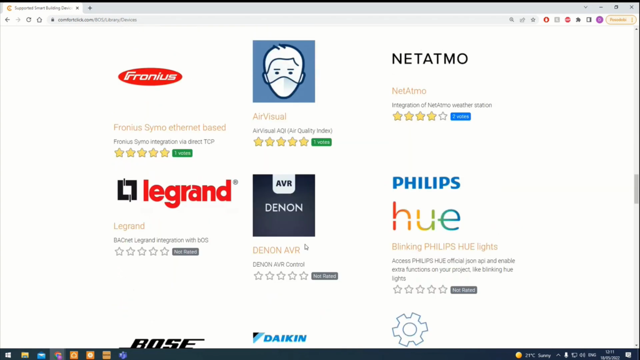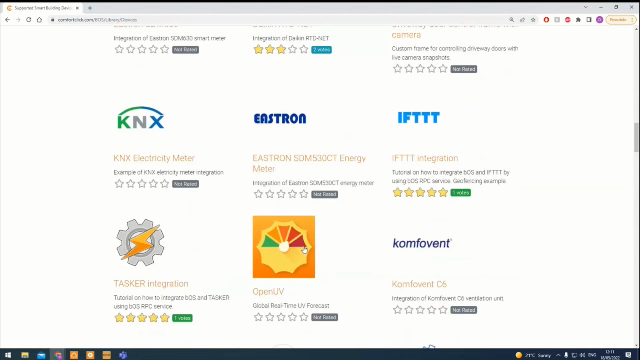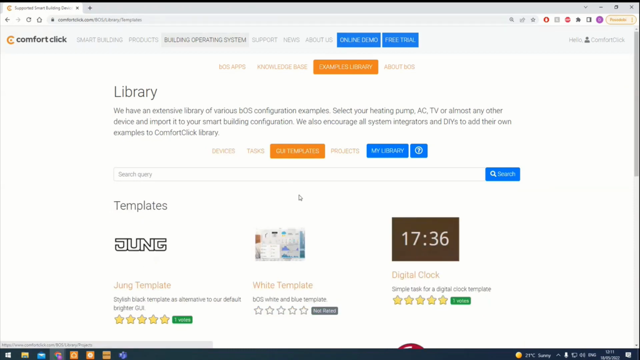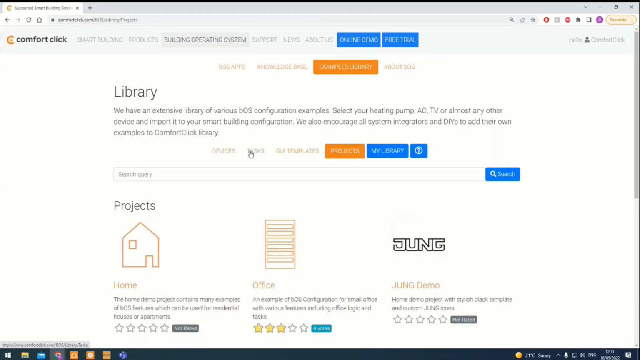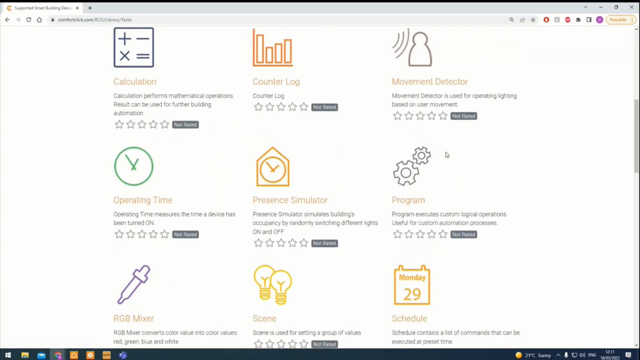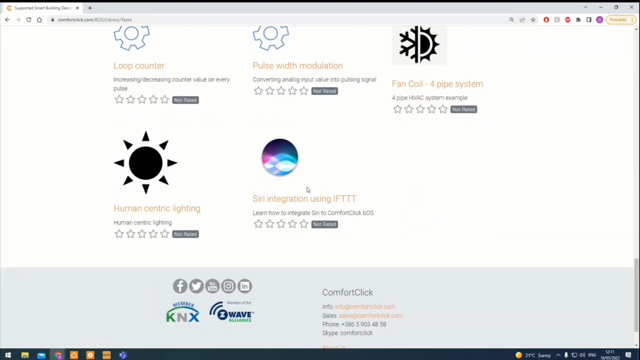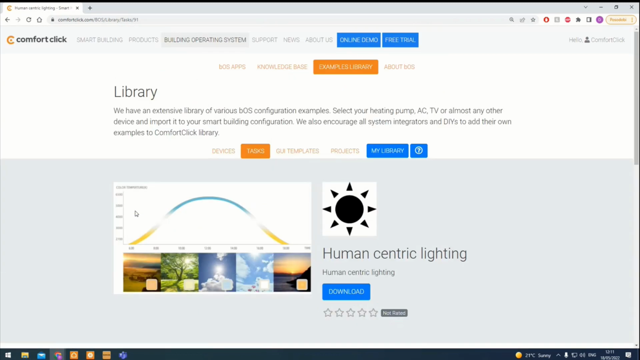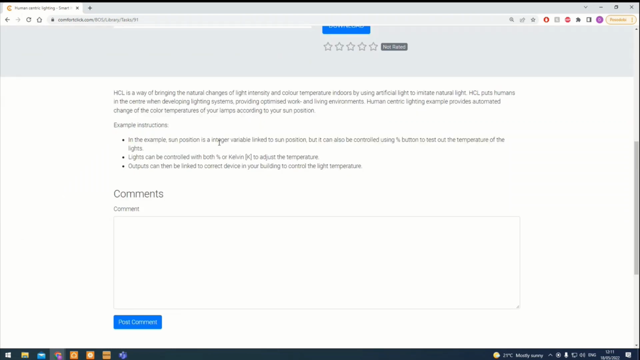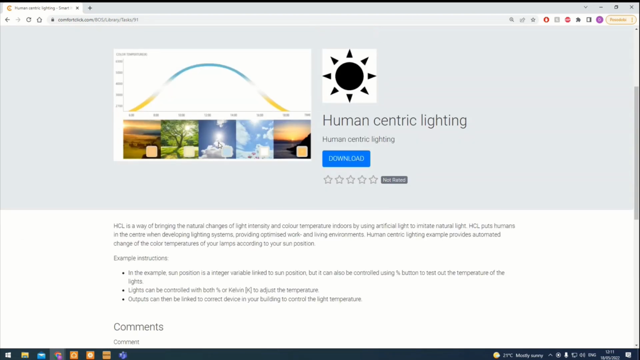And as you can see, there is a variety of different tasks, from devices to tasks to visualizations, GUI templates, projects even. So there is a ton of examples ready to be downloaded. And this example requires you to download the human-centric light. So human-centric light is basically controlling the LED temperature depending on the sun position. So you kind of have these cool and warm lights during the day, depending, of course, on your sun position. And there's also, of course, a short description of how the example works. And what you need to do is download it.